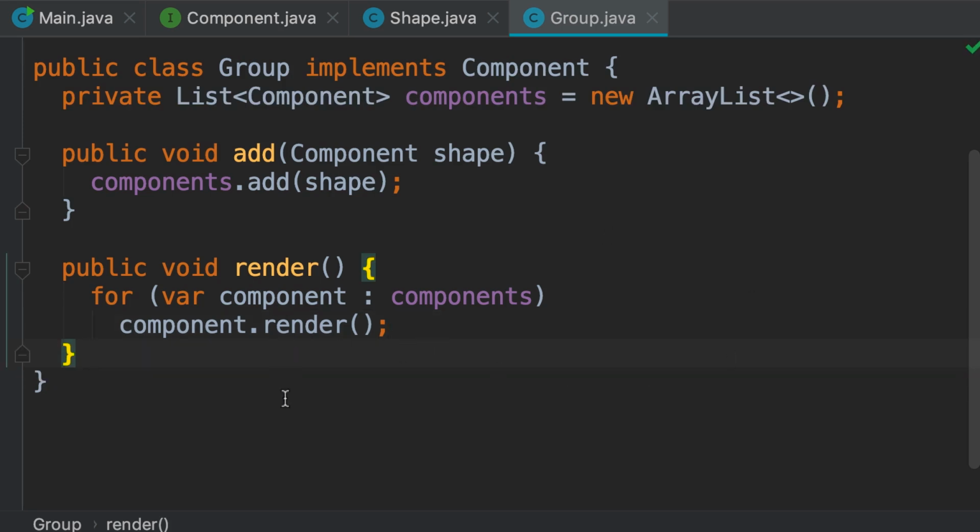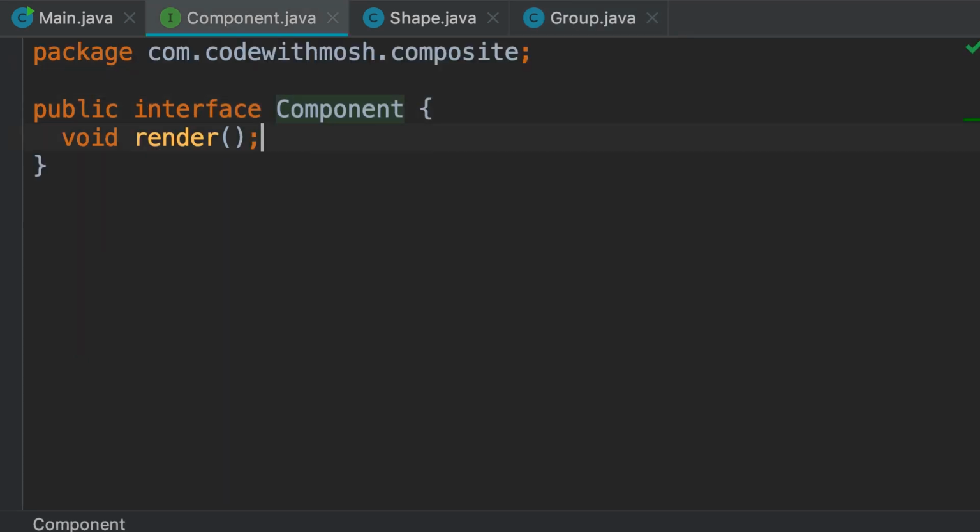Now, let's say tomorrow we decide to introduce the concept of moving a component. So we go to our component interface and add a new method, move. Obviously, in a real application, we should have parameters like X and Y coordinates, but let's not worry about these details. We just introduced the concept of moving, which is common between shapes and groups.